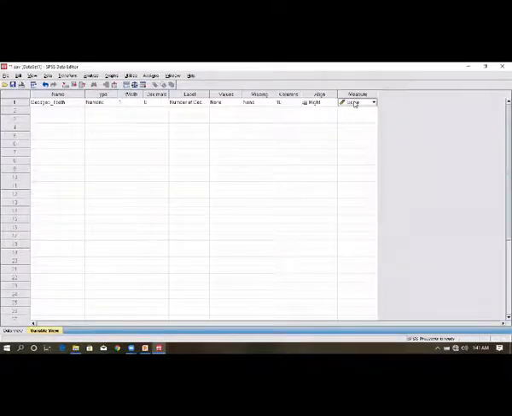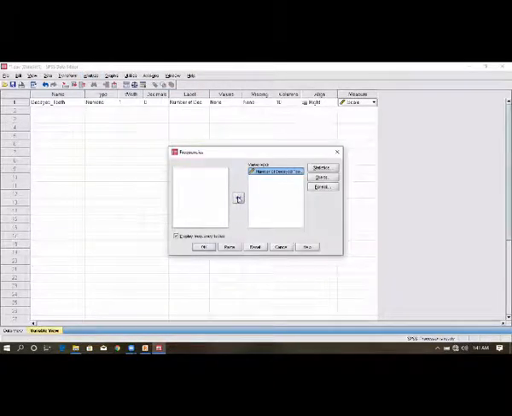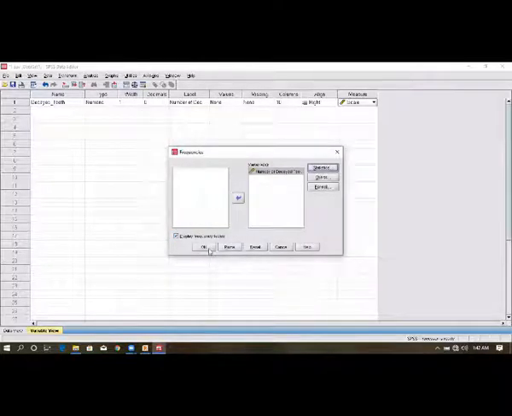Now we have a scale, because this data is in the form of numbers, and we have to measure their frequency. For that, you go to Analyze, Descriptive, click on Frequency, and you will find Statistics. Click on Statistics, and select whatever you need: mean, median, mode, sum, standard deviation, minimum, and skewness, kurtosis, both are available. Then click Continue, then OK.